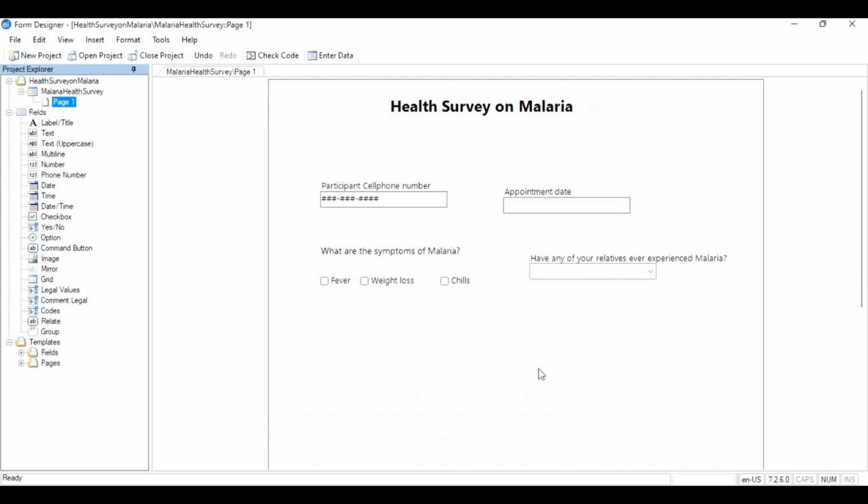All right. So here, the participant can just select either male or female or any other options that are given. Okay, so the next one, the last one but not least, is legal values.